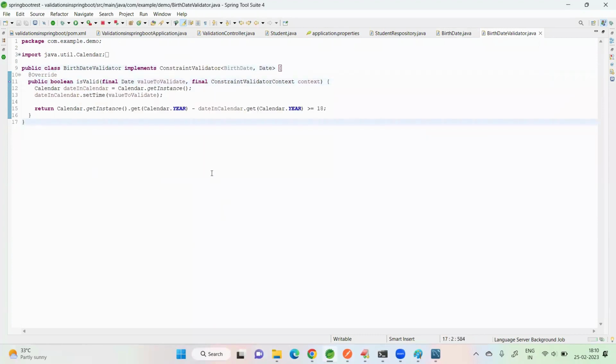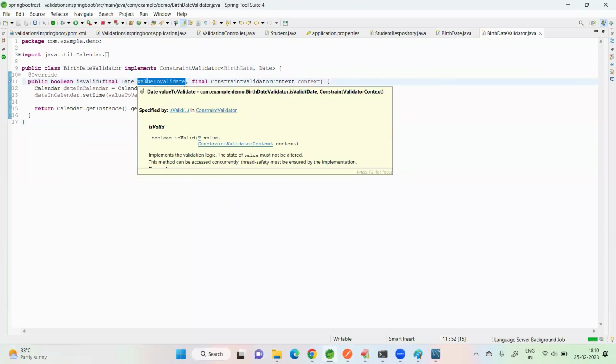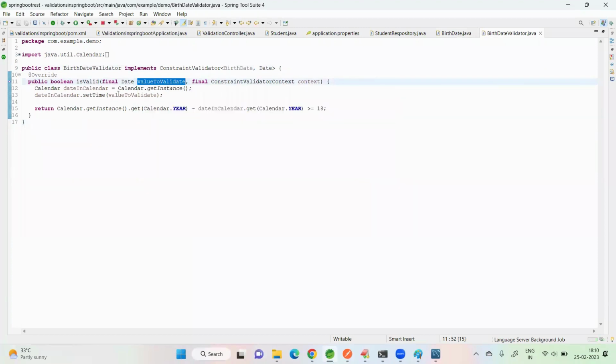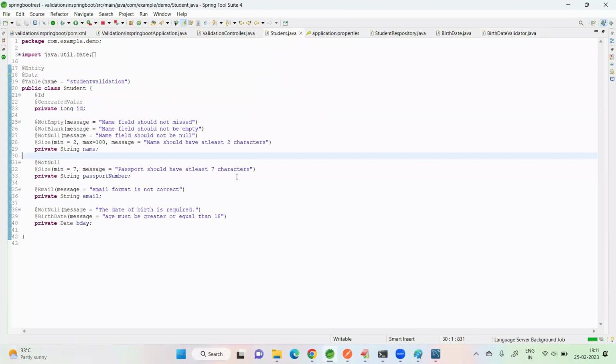In that isValid, the first argument is the date value, which is the date provided by the user. What we are doing is subtracting the user provided date from the current date. If it is more than 18, it returns true. If it returns true, it means success, and there is no error message. If it returns false, you should throw the error based on whatever error message we have given.